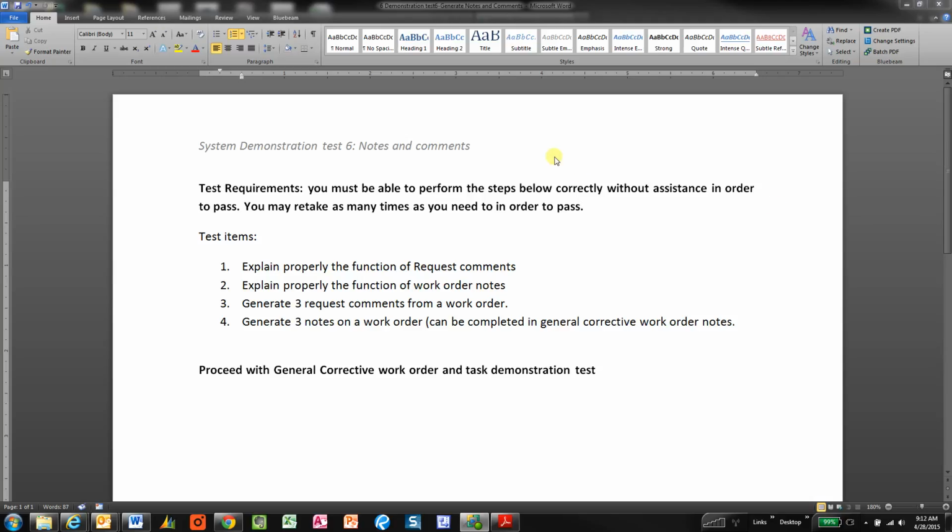This one is going to focus on notes and comments associated with work orders. This is pretty simple. Number 1, explain properly the function of request comments. The answer to that is request comments are any comments that we as a maintenance staff would like to make that we feel are important or appropriate for the requester to know. These comments do drop into their notifications along the workflow, so they will go out and be distributed to the requesters at certain points in time.